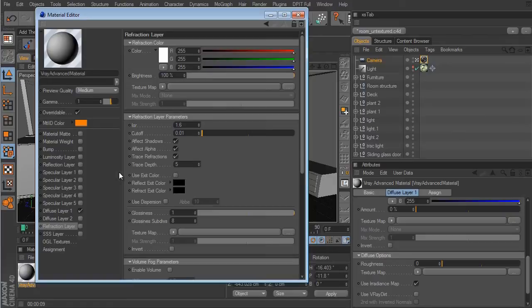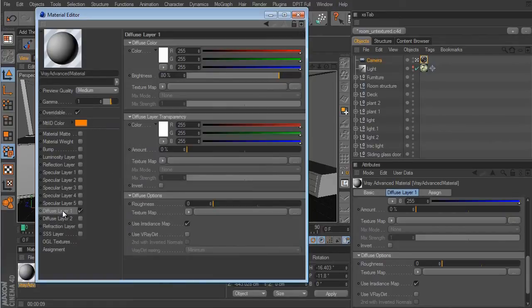And the reason for that is because if we go into the diffuse layer here, which would be the color channel, we have diffuse layer transparency. And if we turn that up, now you can see our material is starting to become transparent. So if you want your object to be transparent, there is no transparency channel. You have to use the diffuse layer transparency option.